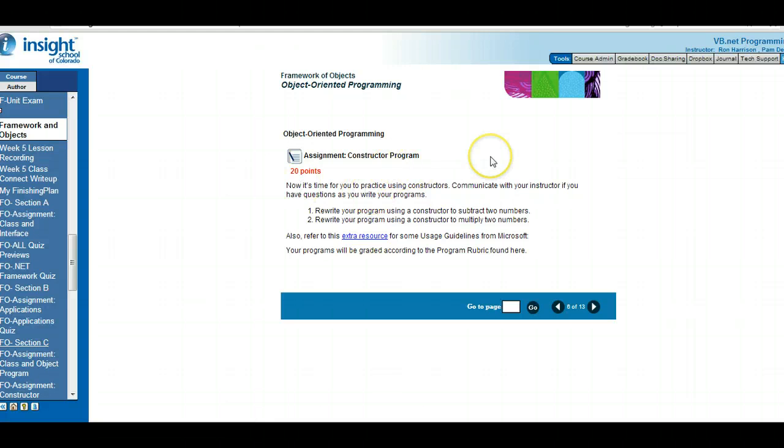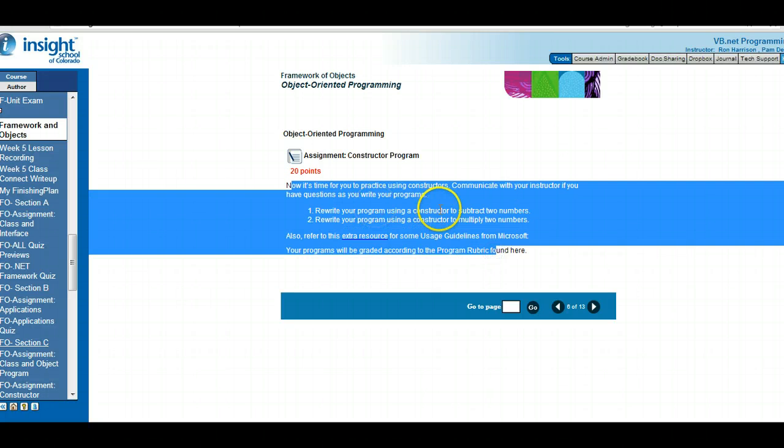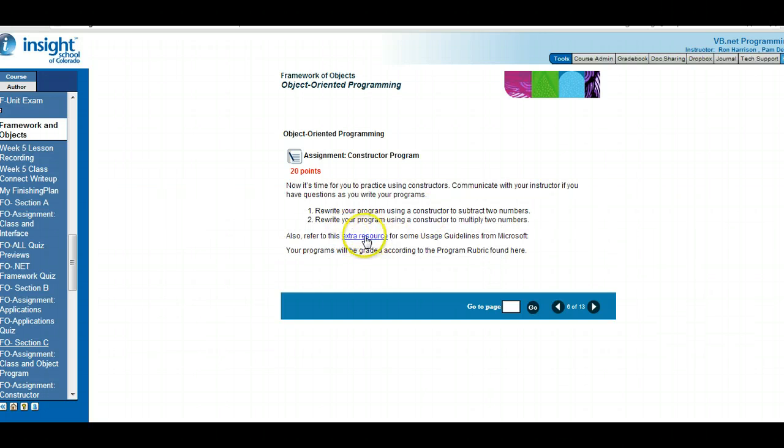Okay, constructor program. Now this one, I'm not going to require you to do the constructor program, but there are some extra resources from Microsoft. You can go learn how to do constructor program if you want. So that's going to be an optional one.